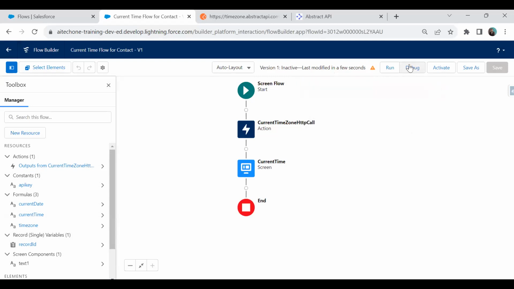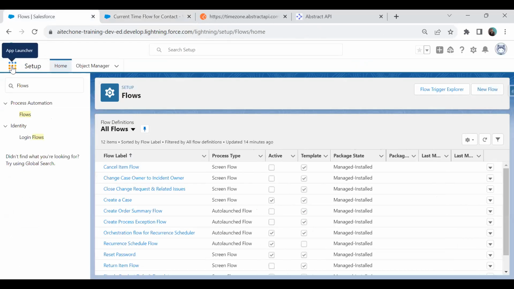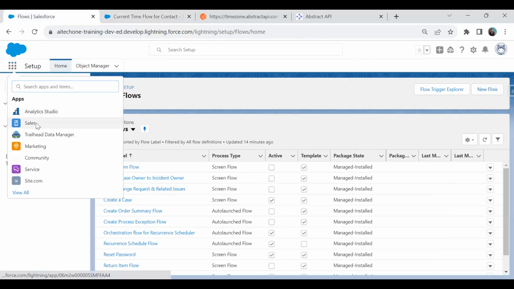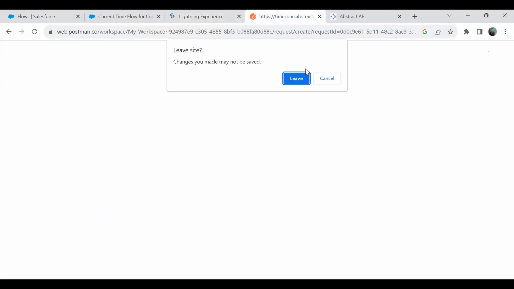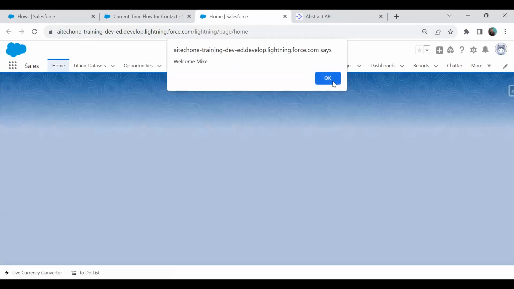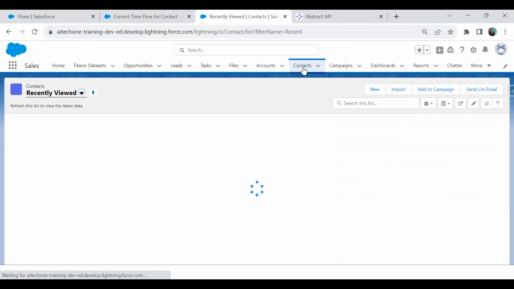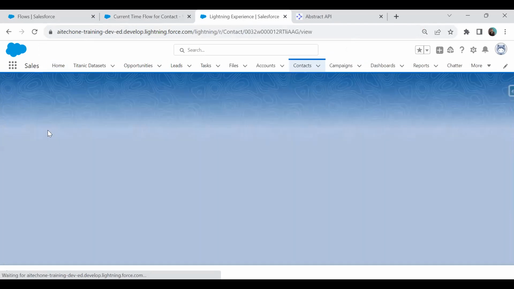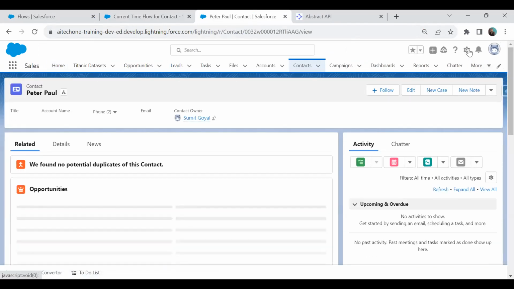If you want to debug and test it, we can debug it right now on a record, or else we can directly deploy that. So I click on activate. And now it's time to add this flow on the contact record page. So I'll open that record. Basically, I open the contact object in the sales application, open a record, and edit.